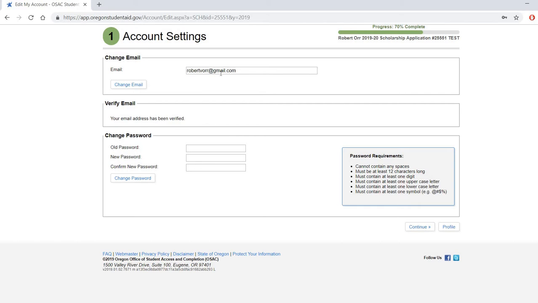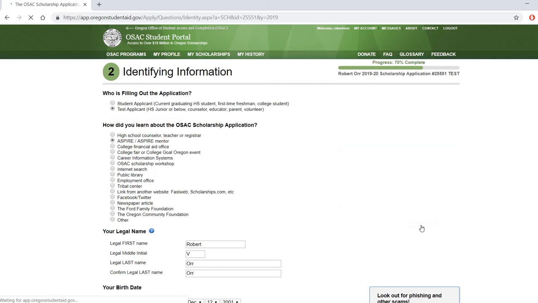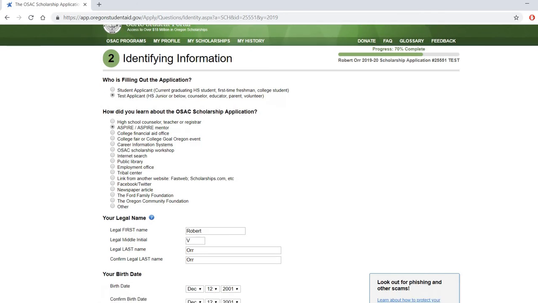So what happens is when you put in your email address, then they're going to send you a code. You will verify the email address. I'm sure you've done this before. And then it will come back and tell you that it's been verified. So I'm simply going to continue from here on to the next page, which is number 2, identifying information.